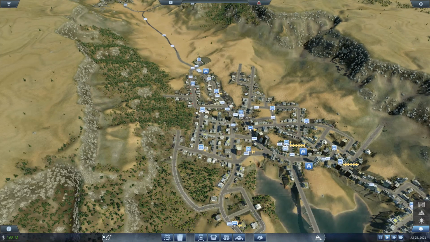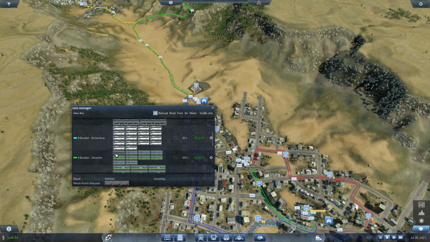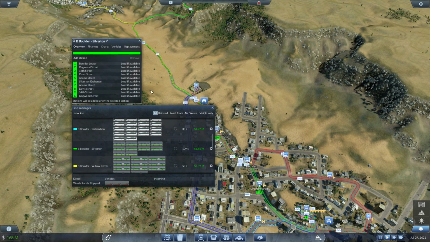We then need to do the same with the Boulder to Silverton as well. So whereabouts are you? You're this bus here, so we need to alter you.